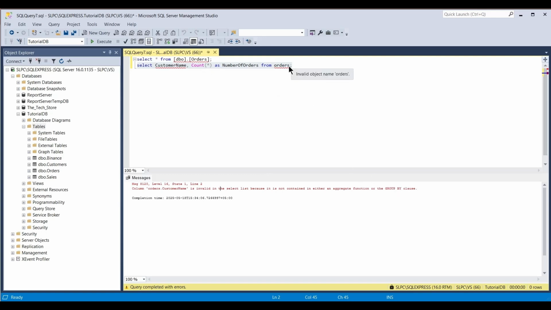So we need a GROUP BY clause. So let's add GROUP BY. Everything that is not an aggregate function must be included in the GROUP BY. Customer name is not an aggregate function. Customer name is not being summarized here. So we need to add the customer name to the GROUP BY clause. So let's execute the query now.